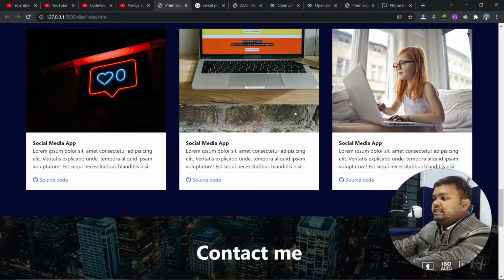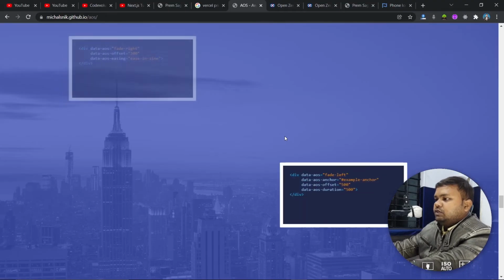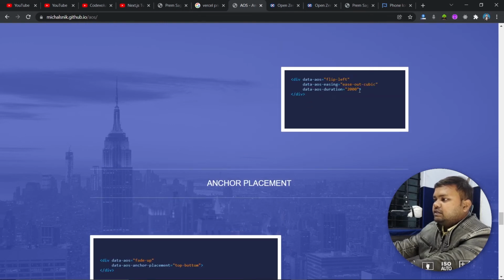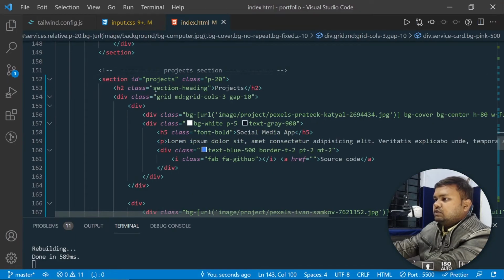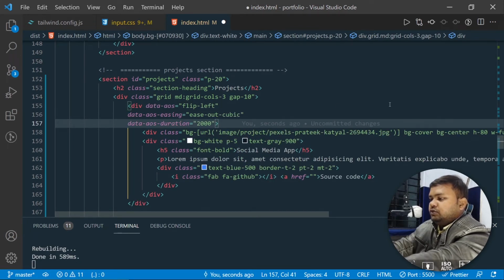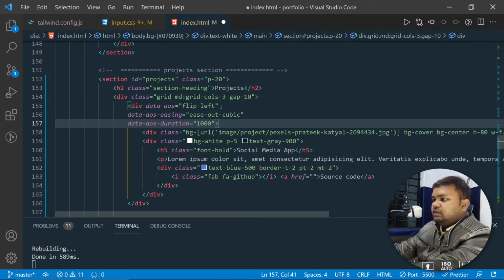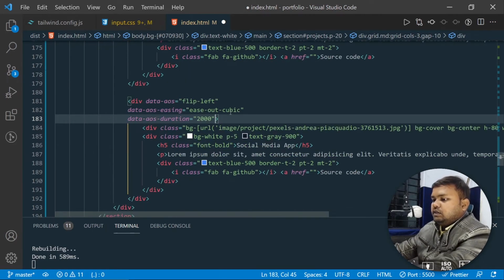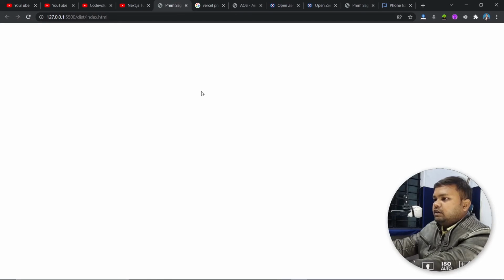Now let's animate these cards. So I'm looking for some cool animation. How does this flipping card look? Let's try this. So I'll maximize this project section and let's paste the attribute. Again, I want to give a different duration to each of the cards. So I'll change it to 1000 and I'll quickly paste it for the other two cards. Now let's save it and have a look at our project.